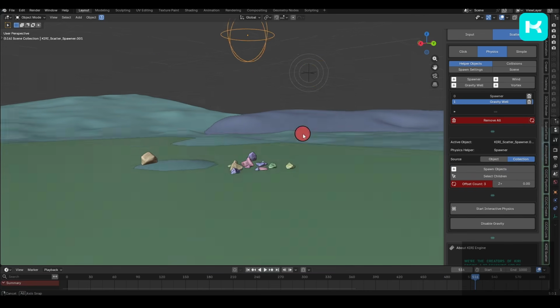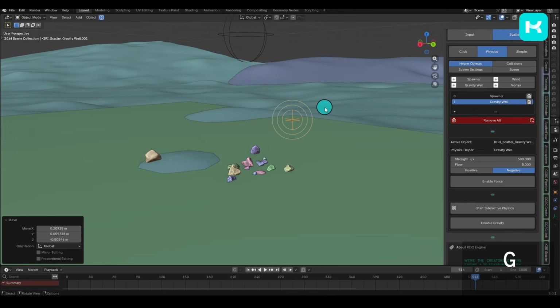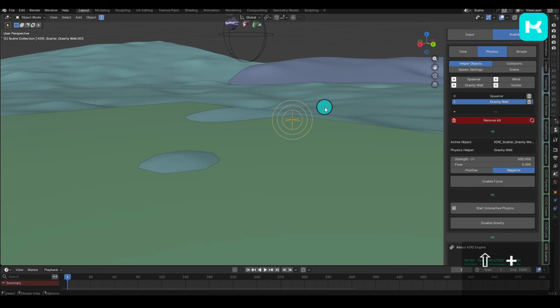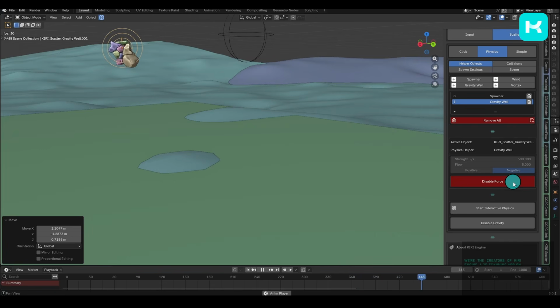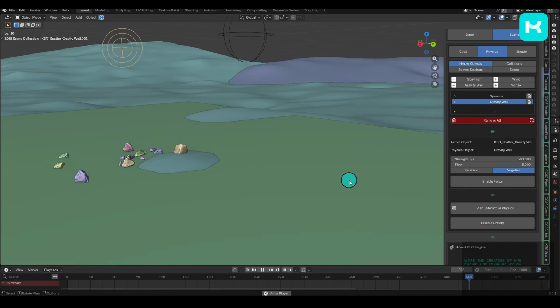Okay, great. And I have my force object here. And if I play, currently nothing's happening. What happens if I enable force and play? Oh, now we can actually pick up our objects with this gravity well. And if I place it somewhere and I disable force, we drop them.